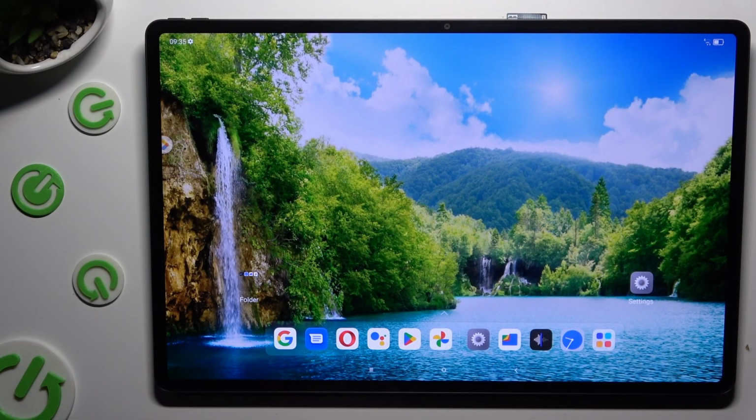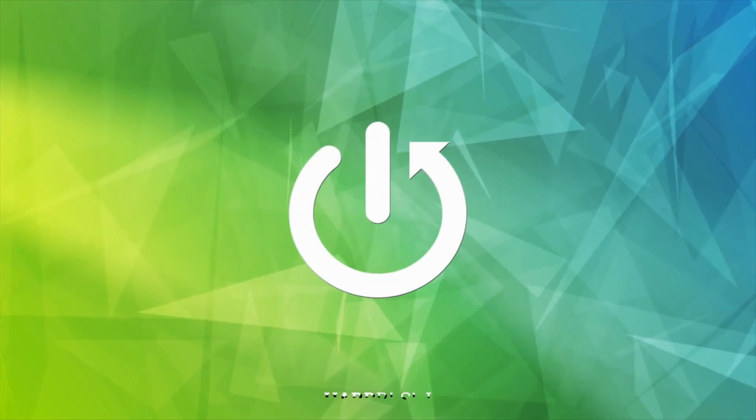In front of me is LENOVO Tab Extreme, and today I would like to show you how you can install and apply animated live wallpaper called Magic Fluid.